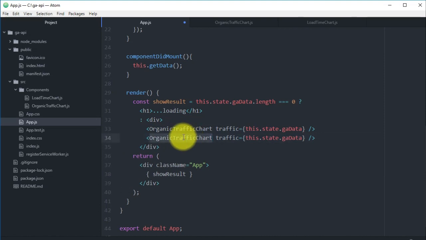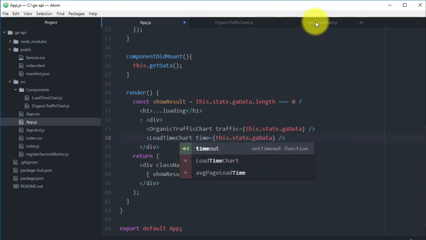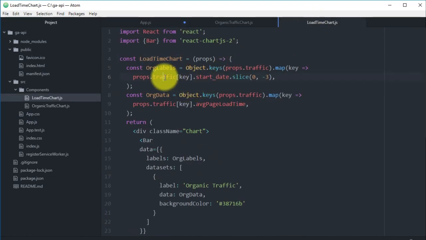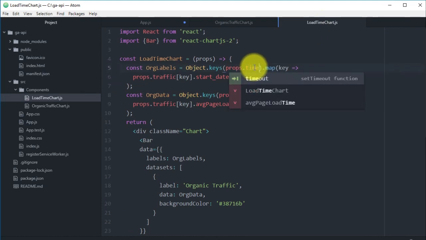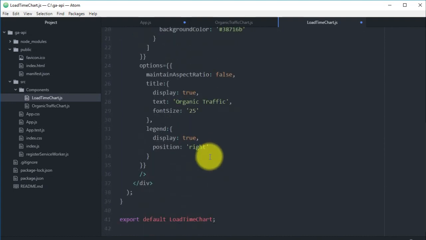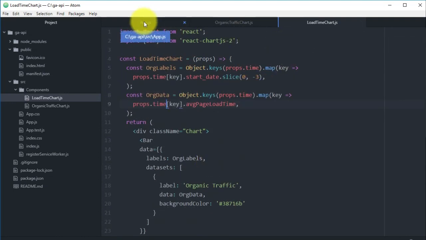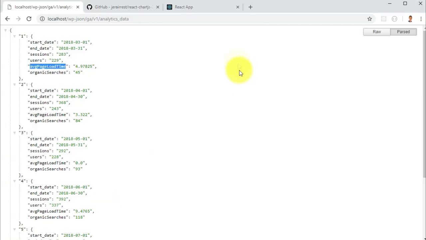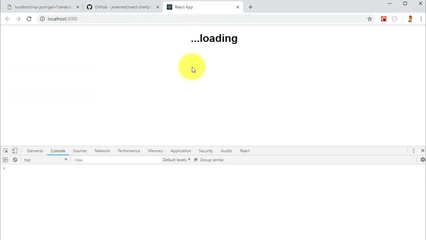We wanna copy this line and paste it here below, and instead of traffic, let's put time. So go back, and wherever we have traffic here, we should change it to time, because this is the property now. Time. Okay, save this one, save this one. Let's go back to our React app, and now we should have two charts. Hopefully I didn't make any errors and everything's gonna work fine.